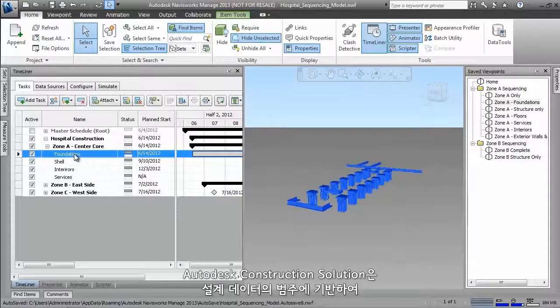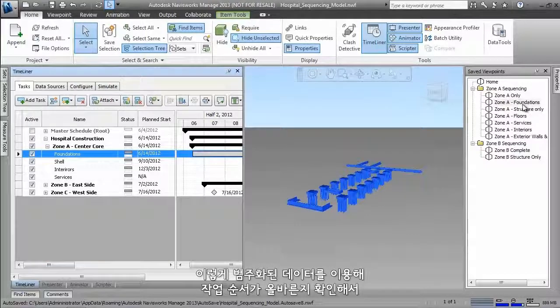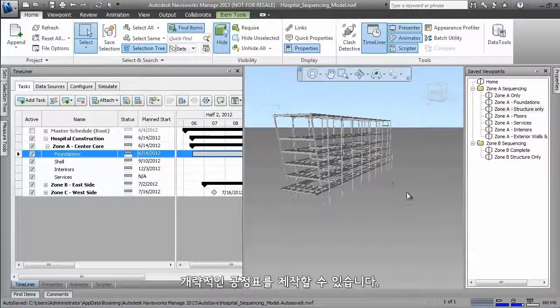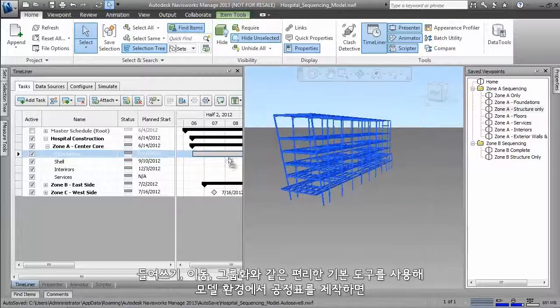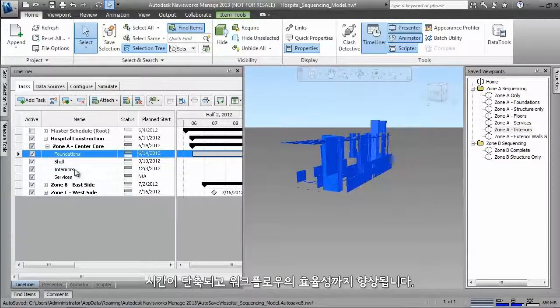The Autodesk construction solution supports workflows for creating project activities based on your categorization of the design data, which can be used to ensure the correct order of events, producing a skeleton schedule. With common tools such as indenting, moving and grouping tasks right at your fingertips, creating a schedule here in the model environment saves time and streamlines the workflow.